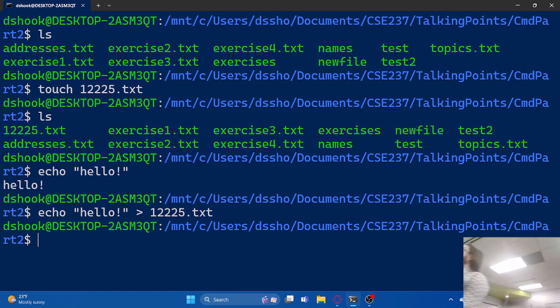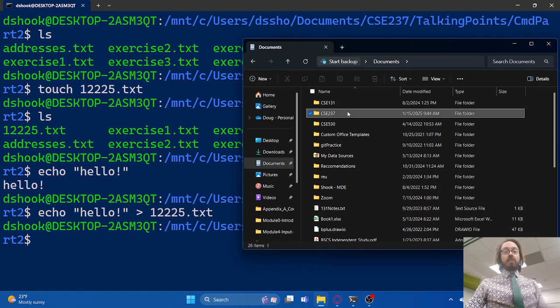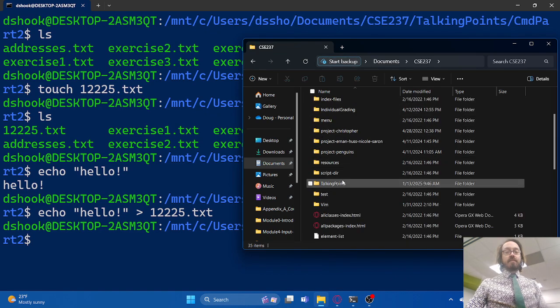All right, so notice that this time it didn't print out that message. It did not print out the message to the command line. I redirected that message to go into the file instead. And so how do I know that it's actually in there? Well, you know, you could navigate to where it is and open it up.